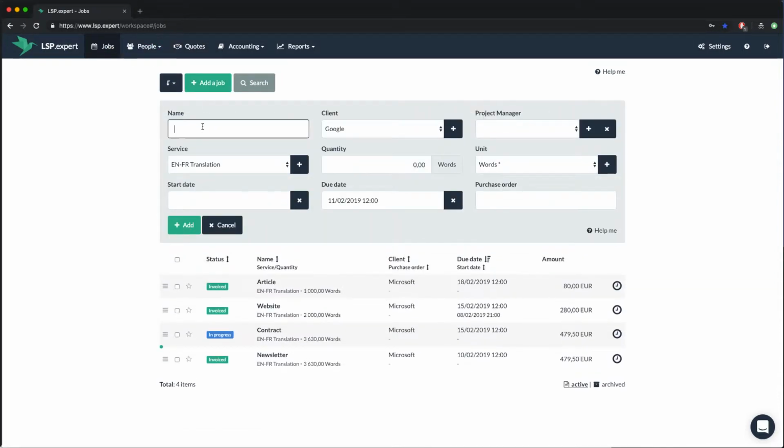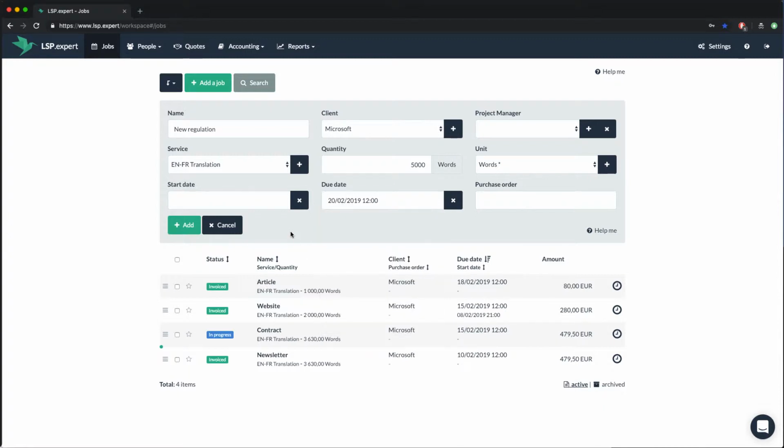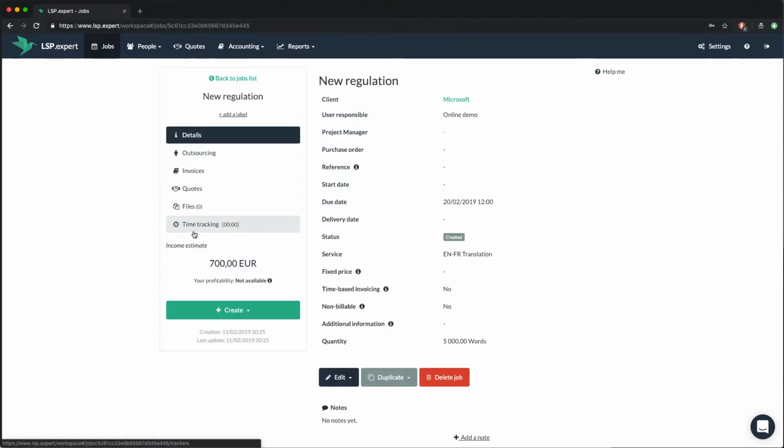Let's say it's a text about a new regulation, 5,000 words, a translation from English into French for next week. You see the estimate of the job is here on the left. It's calculated based on the rate we defined for this service at the client level.